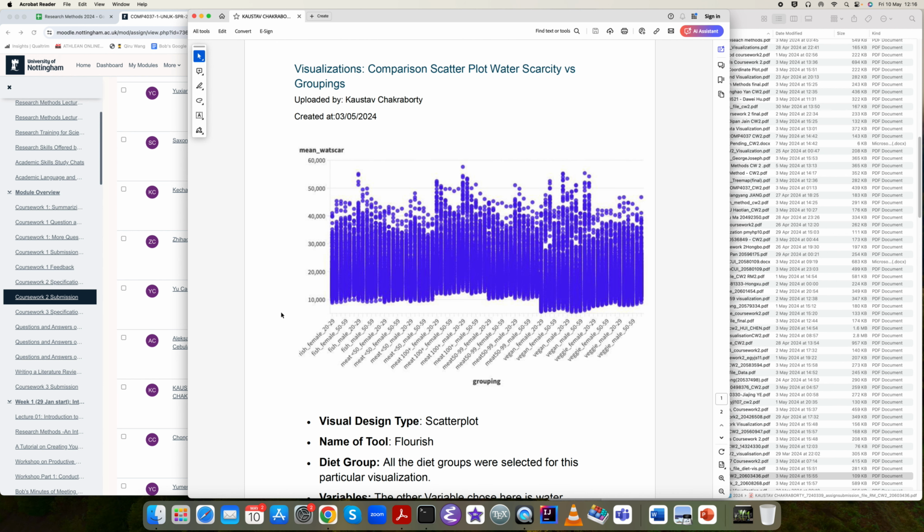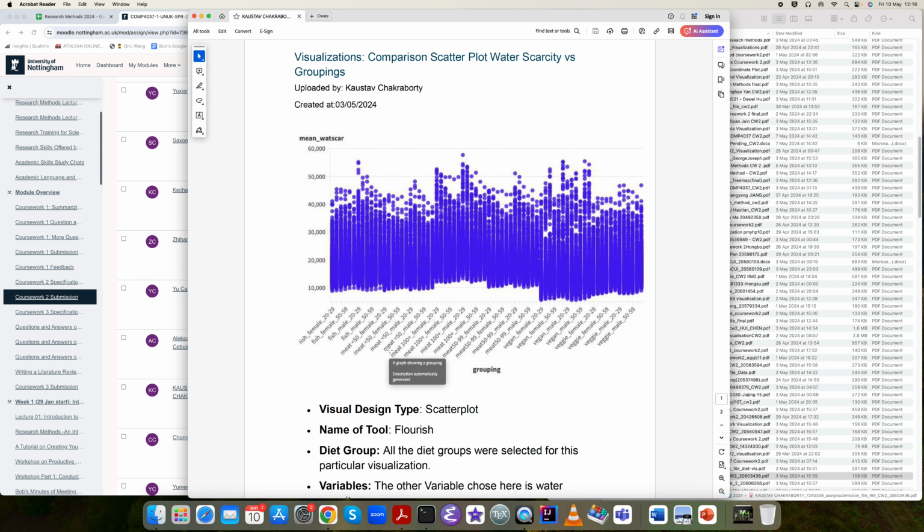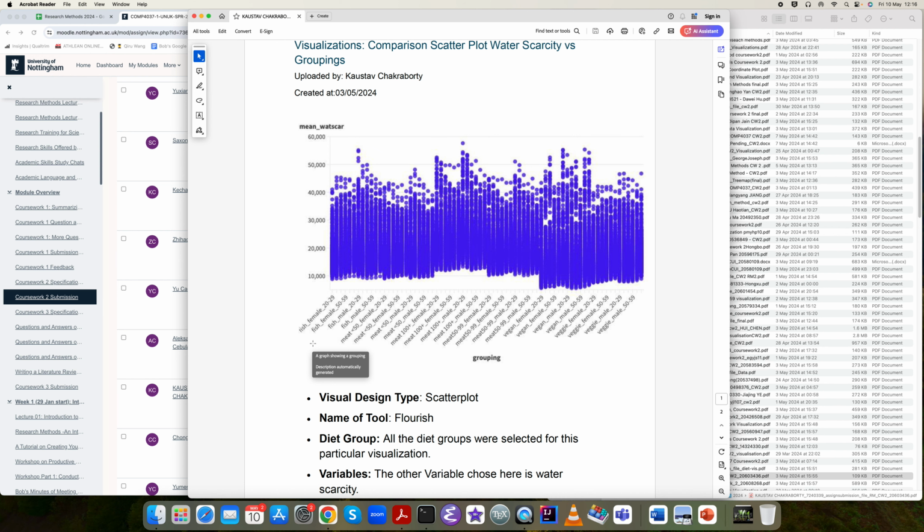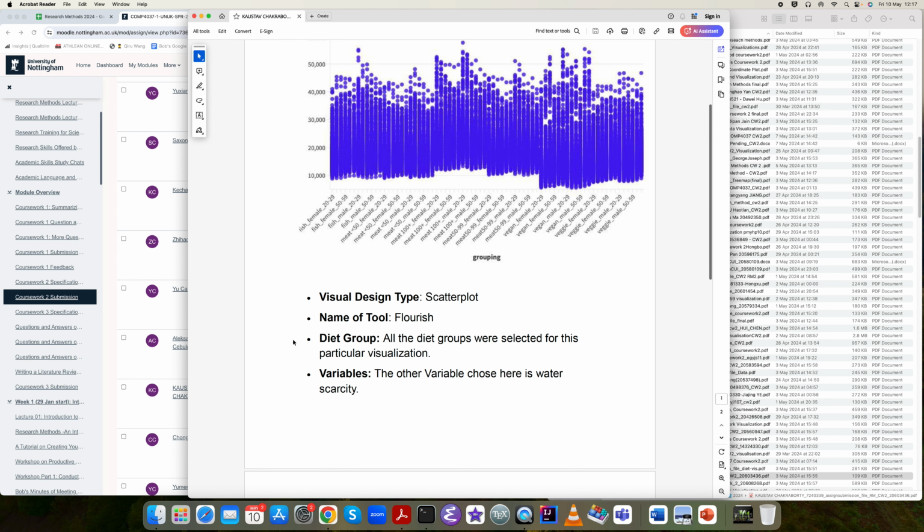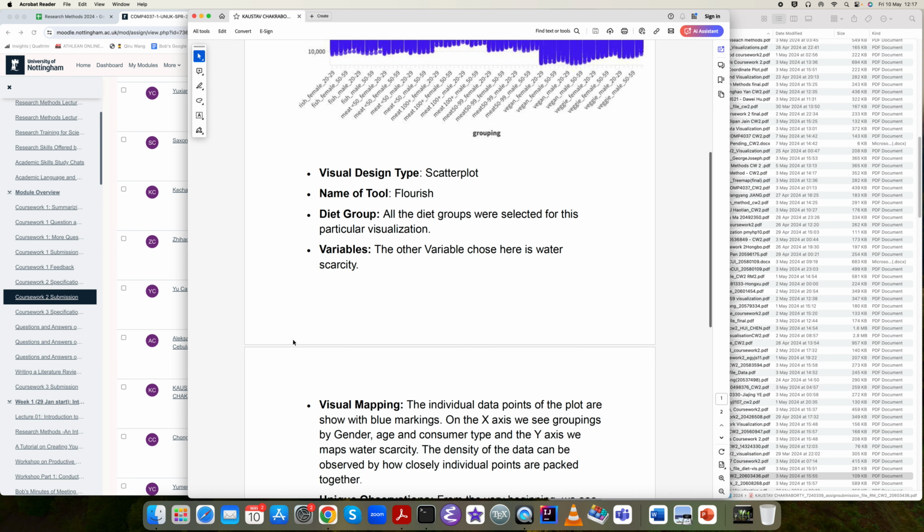Okay, all the diagroups of particular visualization. So I see the diagroups are labeled. Okay. It's not a very good choice of imagery and visual design, to be honest. But anyways, let's see. Visual mapping. The x-axis is groupings by gender, age. Y-axis is water scarcity. Okay.